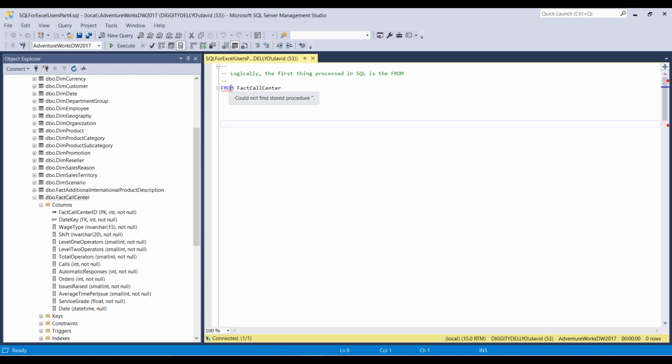Now, we know what the problem is here. A FROM FactCallCenter is a fragment of SQL. It's not a legit full piece of SQL, it's only a fragment. So of course SSMS is going to give us the red squiggly of death and say, hey Dave, this is not good, this is not kosher, this is bad juju. And I say, okay, no problem, SQL, we'll fix it up later on.